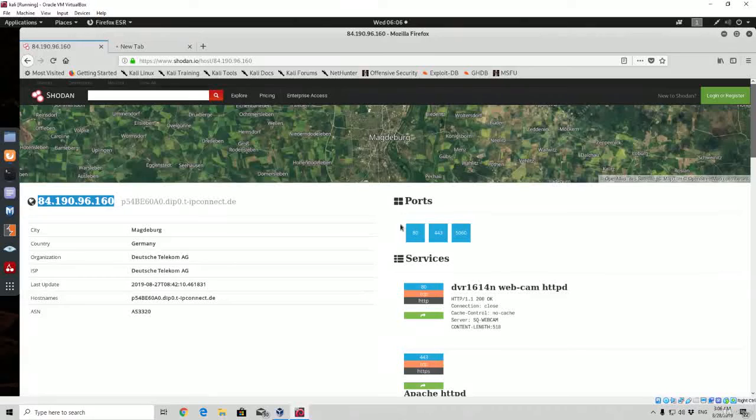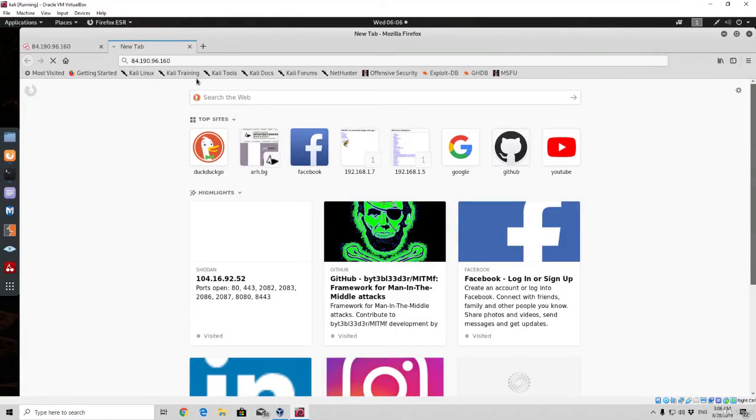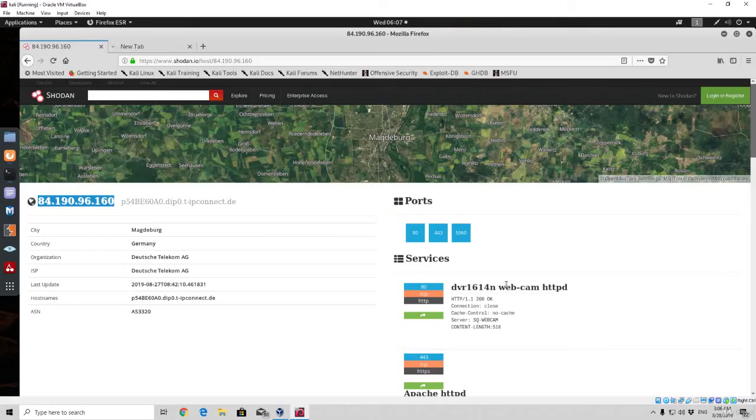Now let's see what it is running on actual port 80. It is running webcam HTTPD server SQ webcam. So on port 80 there should be a webcam, which possibly means that there is going to be an actual login page in order to be able to connect there.